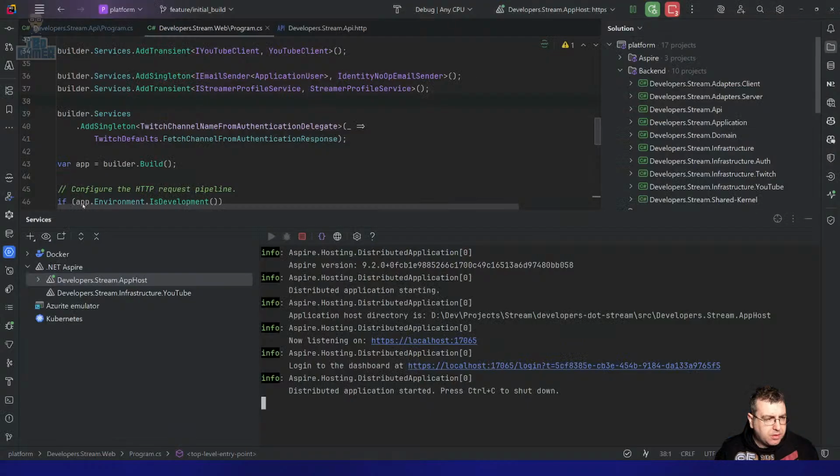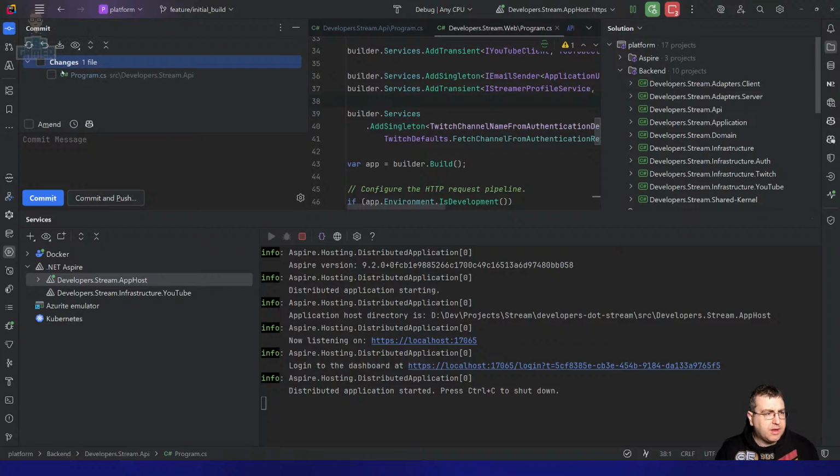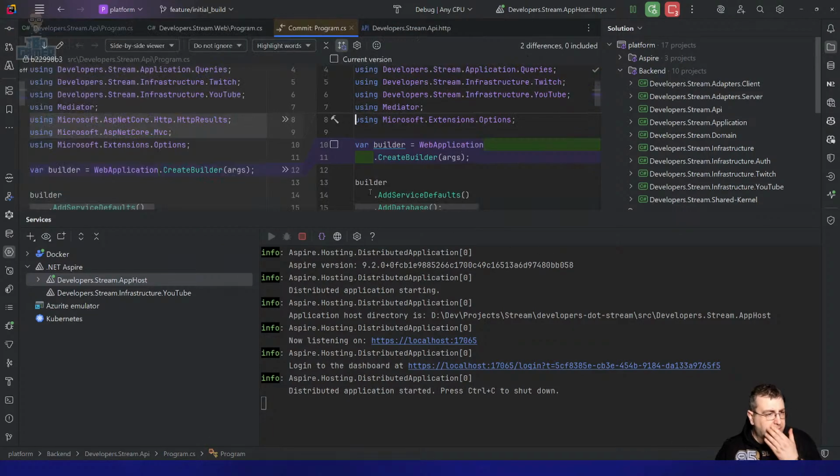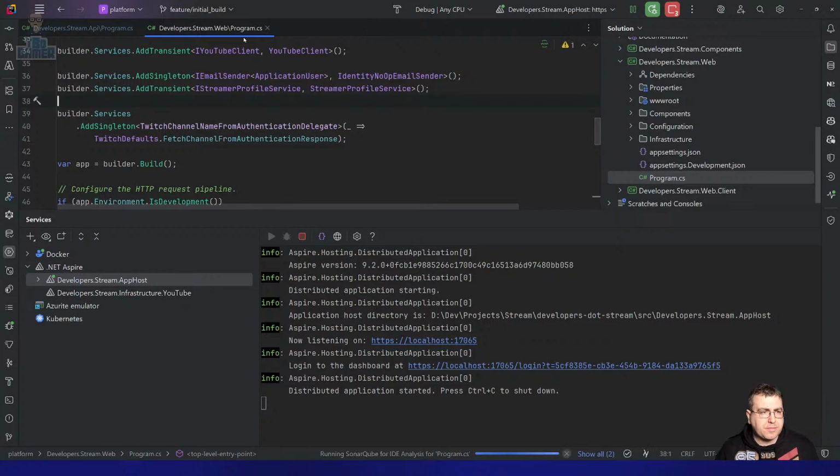So I did commit everything last week and I pushed everything up. That's just some formatting that I get committed in other things.